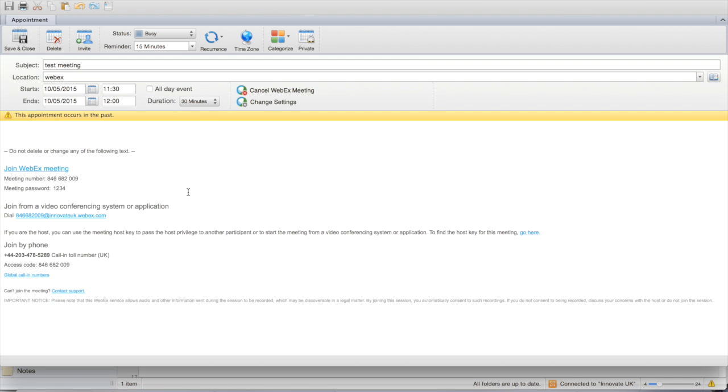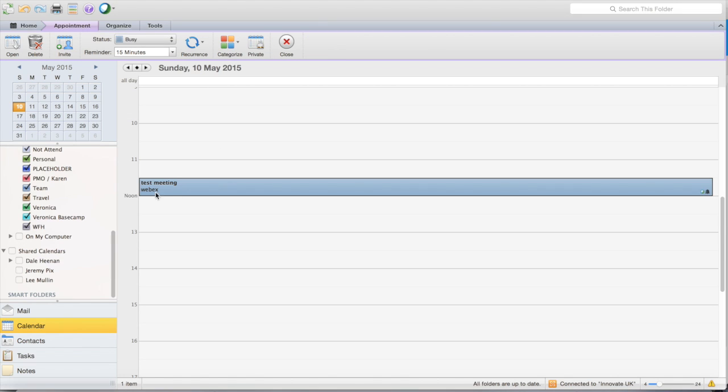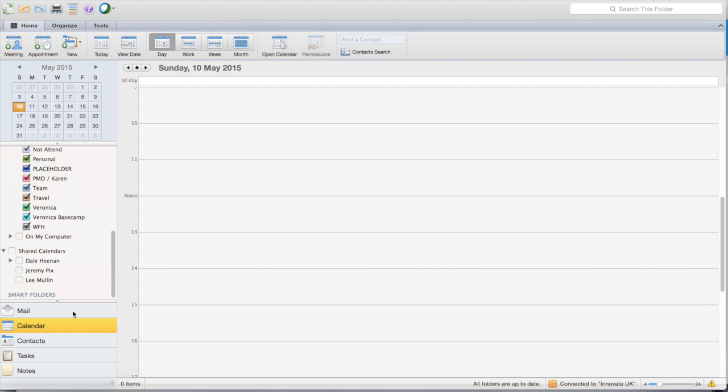Okay, so everything that you need to get into the Webex is included. So that's by far the easiest way to schedule a Webex if you're not using Personal Room.